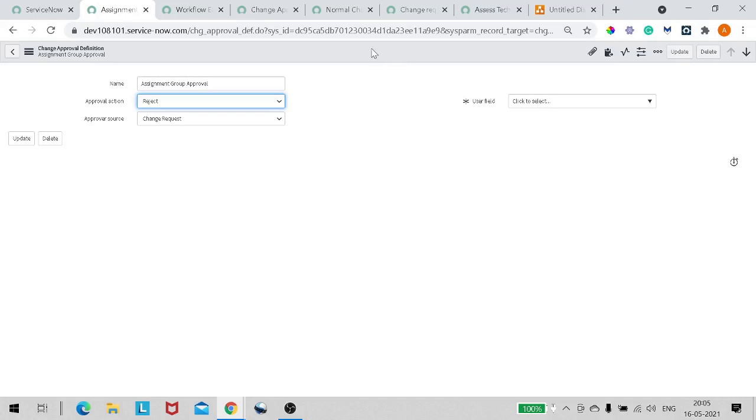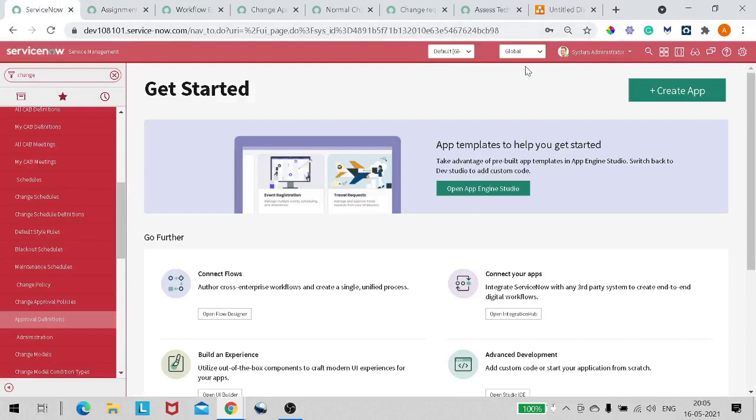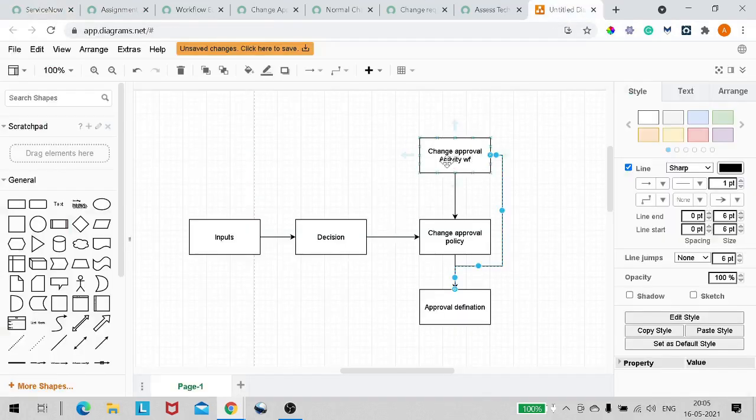So how to define it is, as we can see in the flow, there will be a change approval workflow activity in the workflow. In that you have to give a change approval policy. That policy will consist of two things. One is input. You can define a number of inputs over there. Based on that input, there will be a decision driven. There can be multiple decisions, and multiple decisions can also match. So based on input, decisions are driven. Once we get a matched decision, based on the decision we will get from the approval definition, we will get a value to answer.